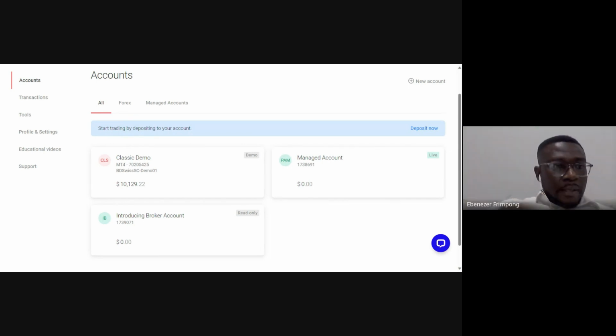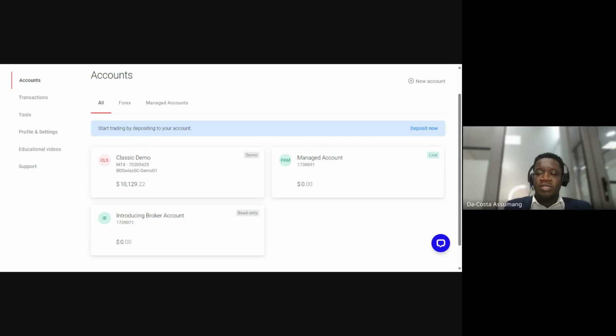Yes, MT5 and MT4. So you choose MT4, because when we were creating the account, we chose MT4. But if you created MT5, you can choose MT5 in creating the classic account. Okay. All right. Yeah, Luis.